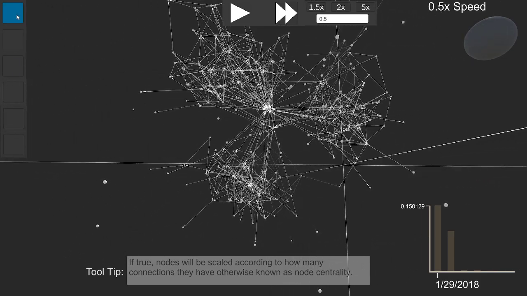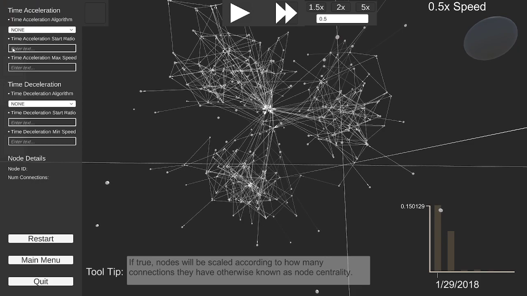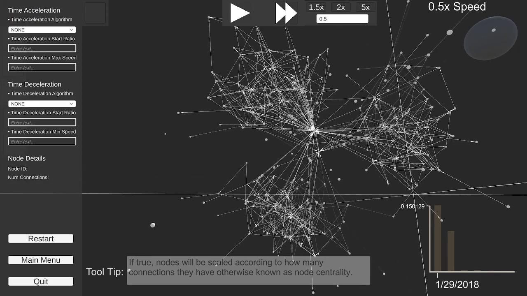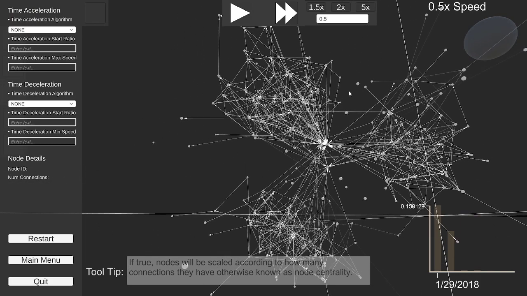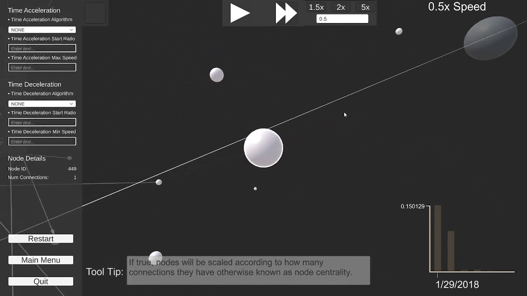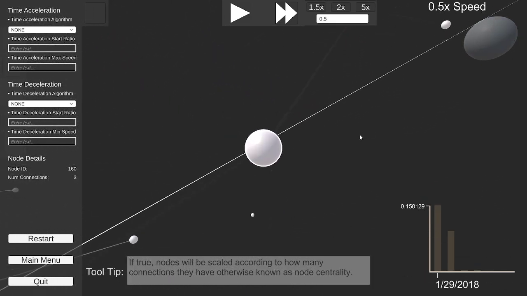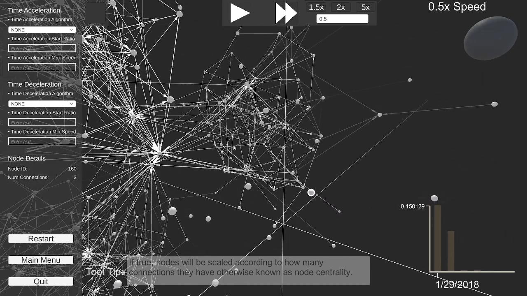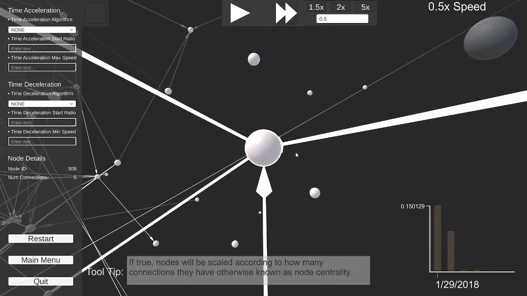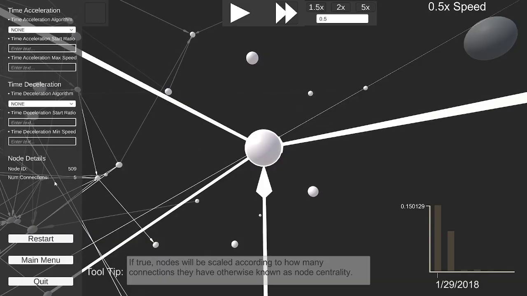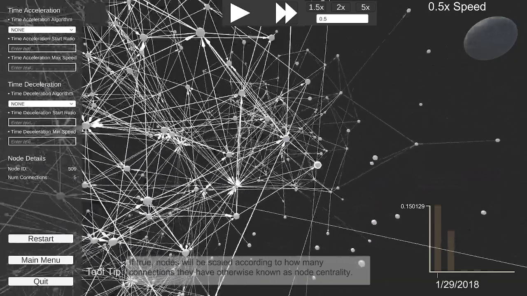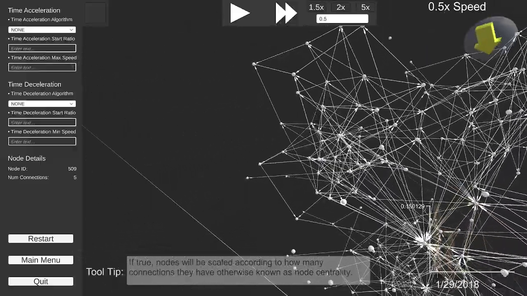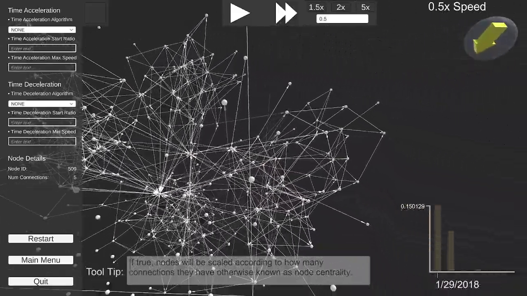Finally, if you click on this first box, you can also see a selected node. So if I go around and select a node by clicking on it, it'll zoom in on that node, and over here it'll show some data about that node. Right now it's just showing the node ID and the number of connections it has. So if I click on this one, it'll show a new node ID, number of connections, and zoom in on it so you can see exactly where it is in the network.